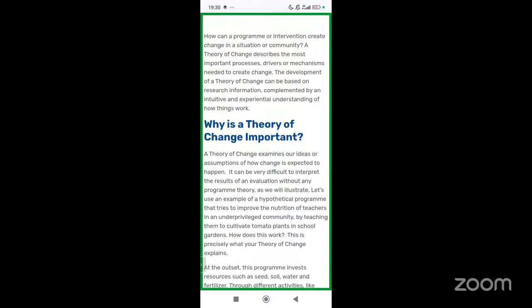Now, this is the problem. Look at it, intuitive. Most of these theories of change are crafted by the donors. They don't understand the reality or the context. So when they come, they say, oh, this is your problem, this is your solution, without the experiential part. Look at that: experiential understanding of how things work.